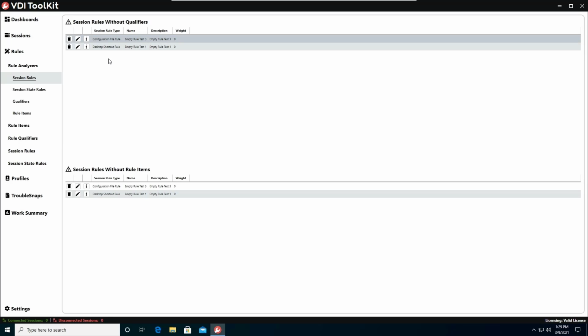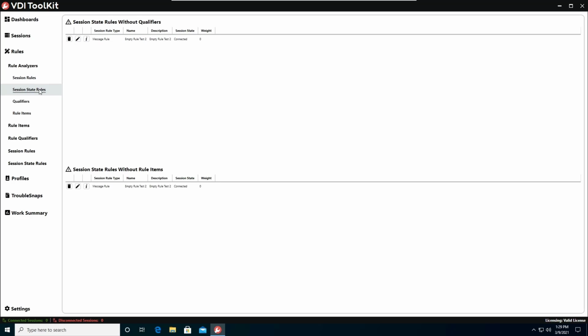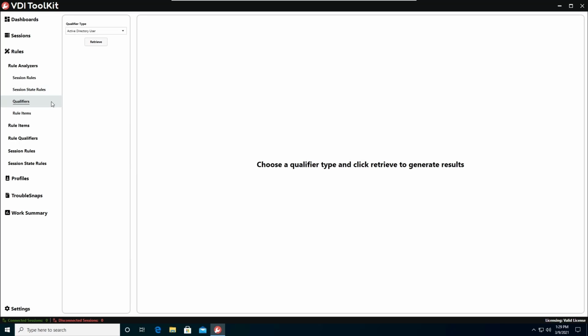fix. Next, I'll navigate to session state rules. And you can see here it's the same thing, but it's for session state rules. And we have a test one there to show. Okay, up next, we'll go ahead and do the qualifiers.